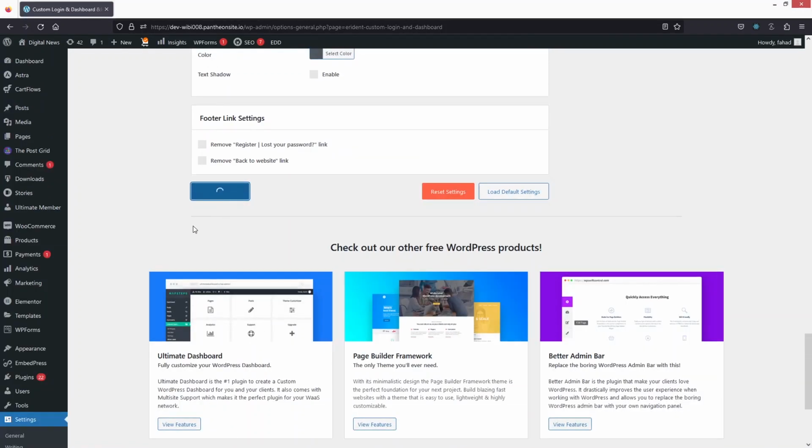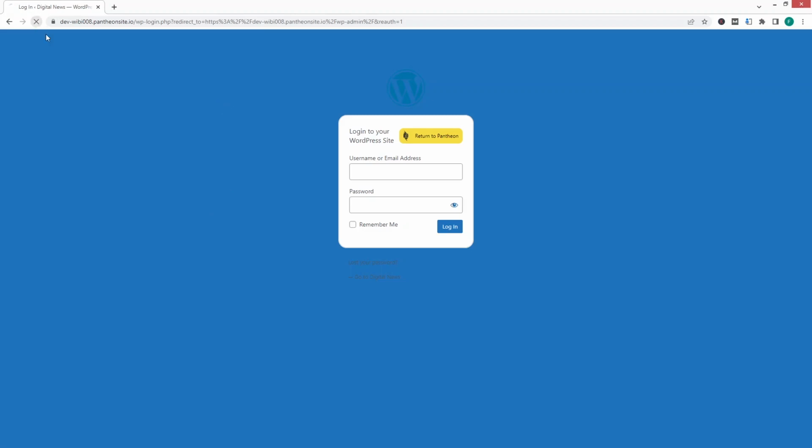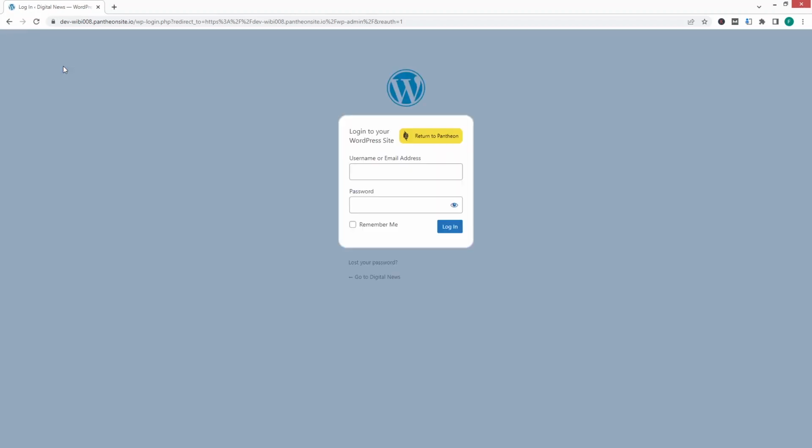Let's save the settings again and refresh the page. Now you can see we have a different background color and our logo is visible. We have the border radius and the blue background color of our login button. We can also remove these options if you want to, but right now you got the idea here. So this is how you can customize the login page in WordPress.